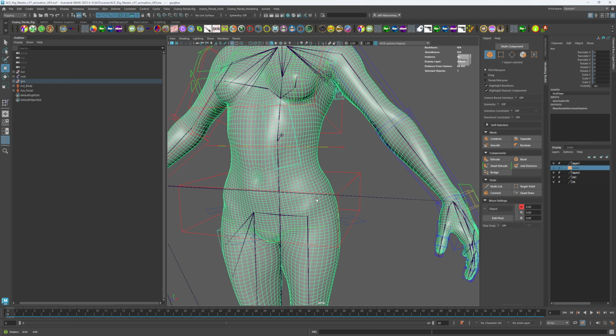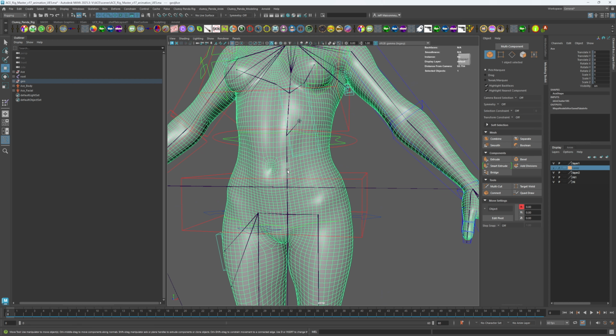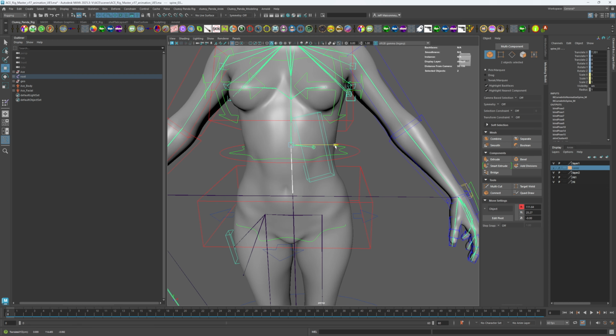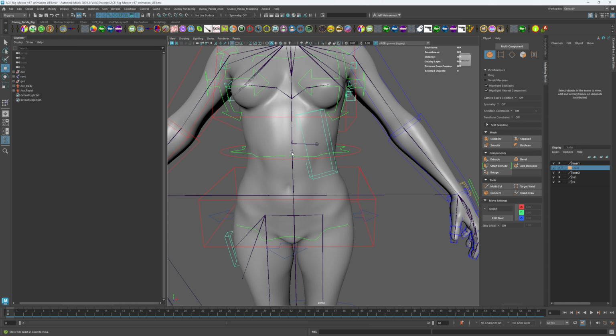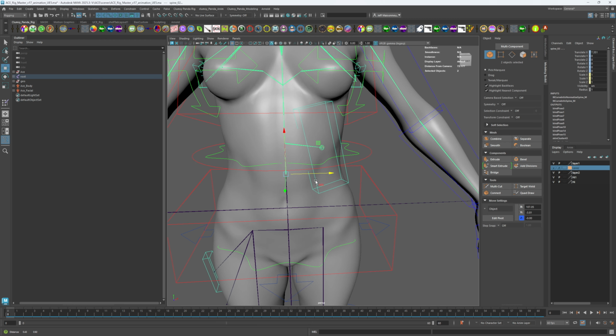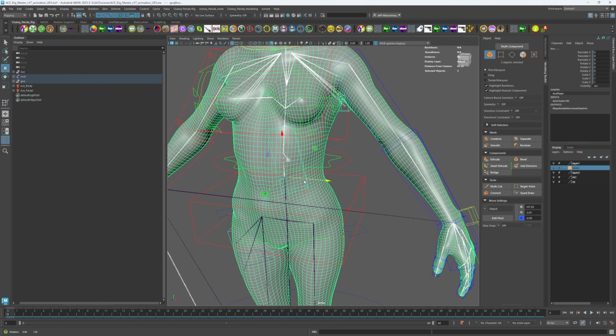Now, I have that. I can select the spine 1 and spine 2, and I can move it a little bit. You can see it's moving a little bit, right? If I go to spine 2, you can see it's moving. And if I go to spine 3, yeah. So those are the two influences that I want to remove. I'm going to select it, and I'm going to select my skin.